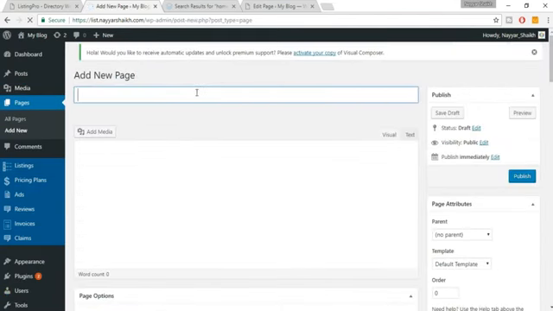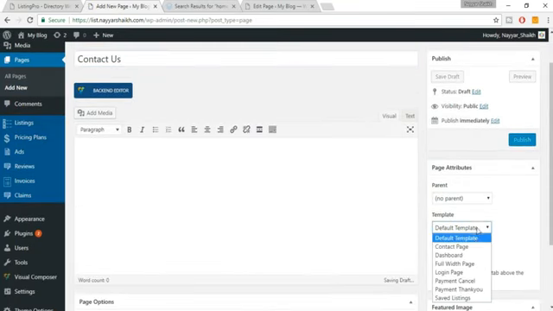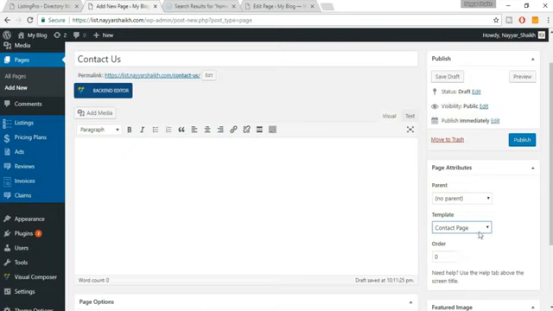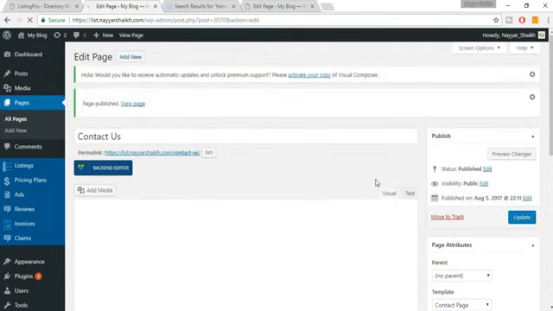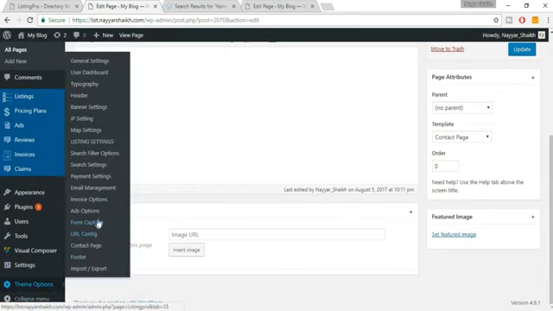give any title you want, and from template you have to select contact page. Make sure, this is very important. You can put any title, but you have to select contact page from the template. Click on publish. Now scroll down, go to theme options. Under theme options, go to contact, and here it is, contact page.